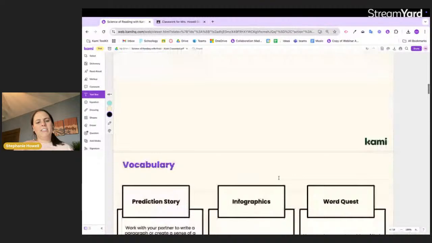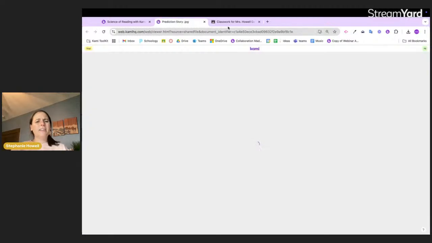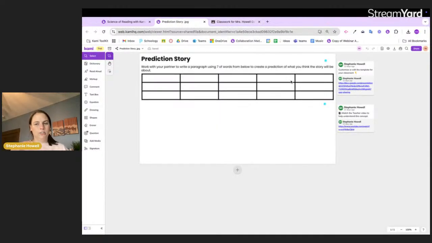Now we're going to dive into vocabulary, okay? So vocabulary is another piece when it comes to the science of reading. A lot of times our students struggle with vocabulary, and so they're going to struggle with reading comprehension and some other skills. And so when we have vocabulary words, you might use a prediction story.